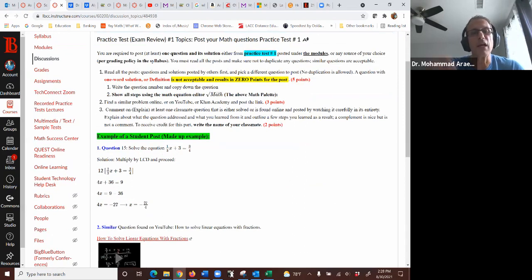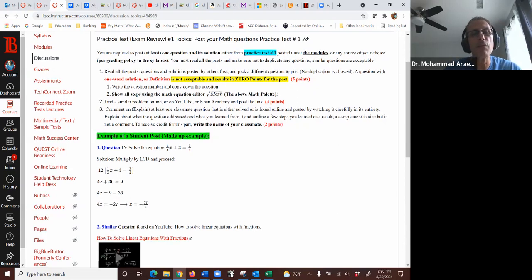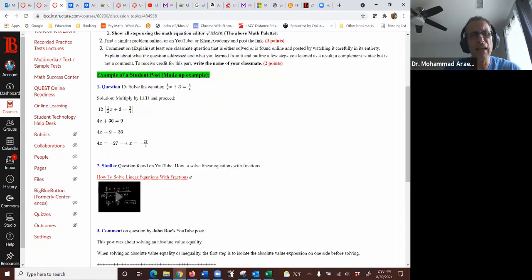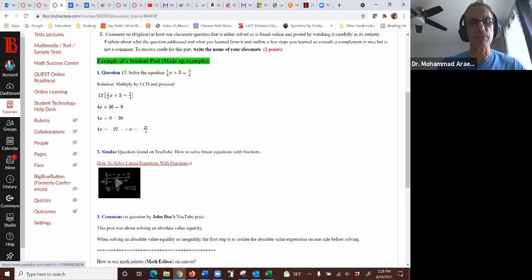So question something like question number 15, because you have a choice. You can pick up a question from a practice test or just any other source. So if I'm picking it up from the practice test, I say it's question number 15, and then I write the question with details. Then I write the solution step by step using Math Palette. And then there's a similar question I found. I posted for everybody to watch the YouTube. This may be 2 to 5 minutes, 7 minutes. It's worth looking at it. So we are reinforcing the same topic.